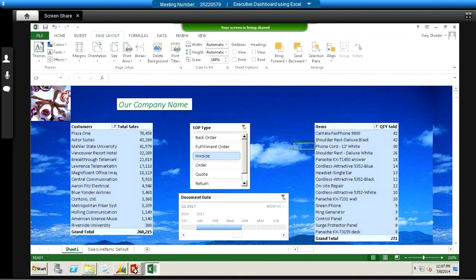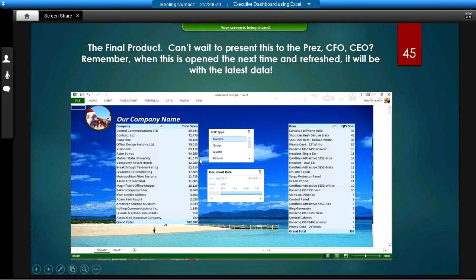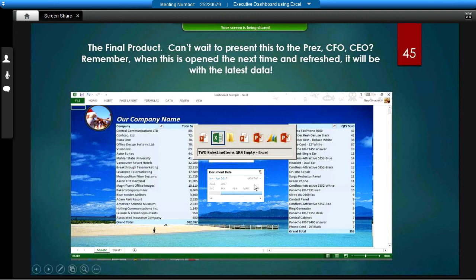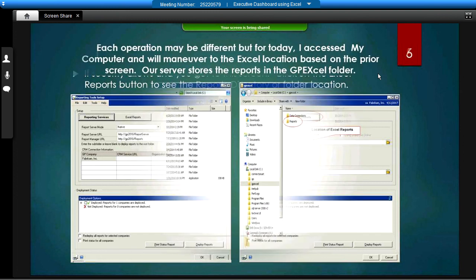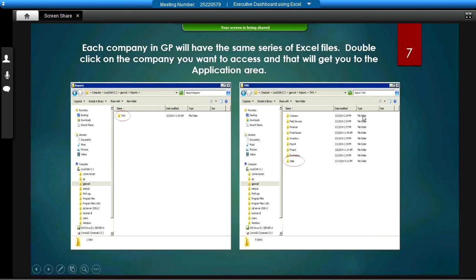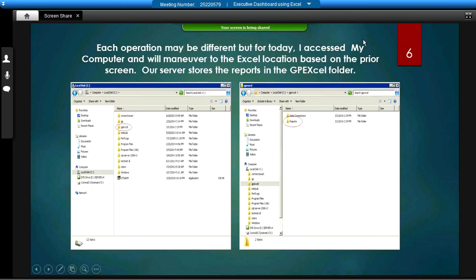I'm hoping this made sense to you guys. Here's an example of what I was trying to get to, my final version. But you can't wait to get that on their desktop. And let's go one more. Let's go back up to page 1.